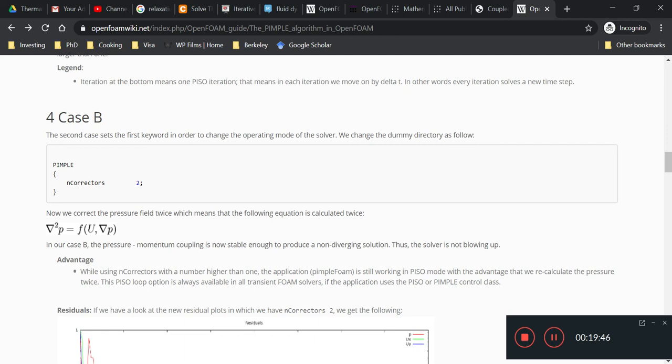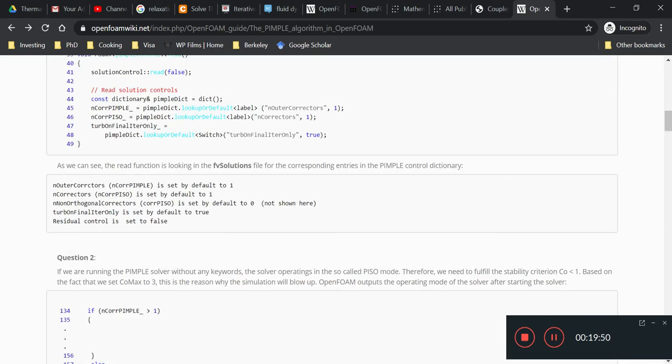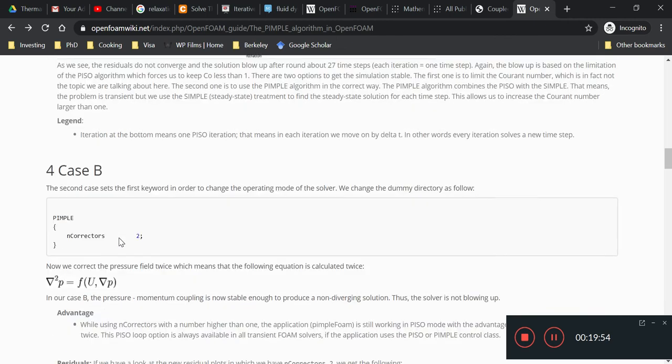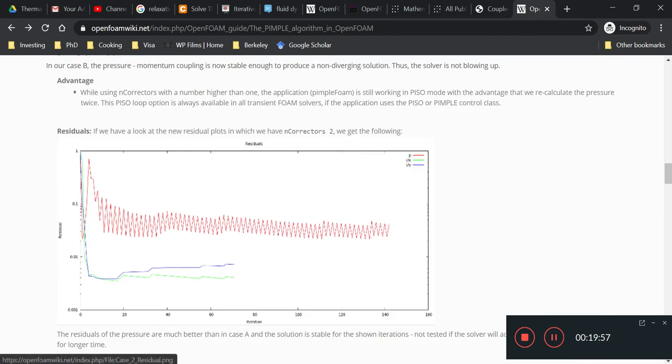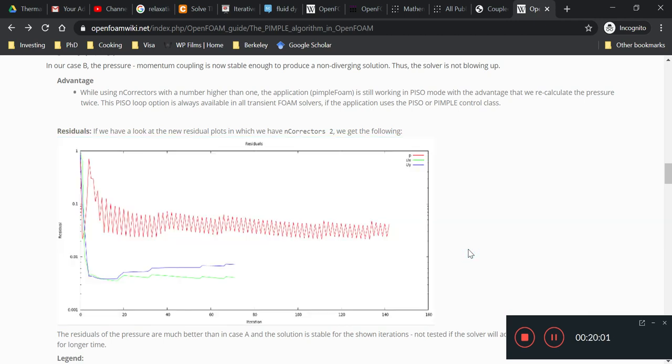The results may definitely be better compared to iterating through the Poisson equation once, but it may or may not give us a stable solution. In this case, as we go along the time steps, one iteration per time step, it seems to be okay.